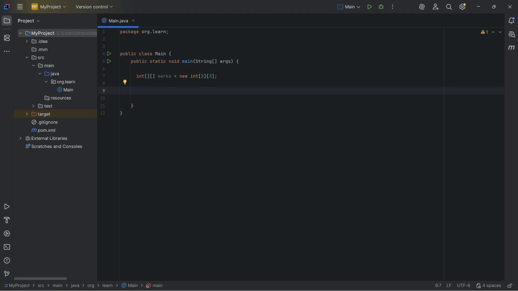So with this statement, marks is a 2-dimensional array which contains 2 rows and 3 columns. Java automatically initializes all elements to their default value, and in the previous video we have seen the default value of int type is 0. See, all those values will get assigned equal to 0.